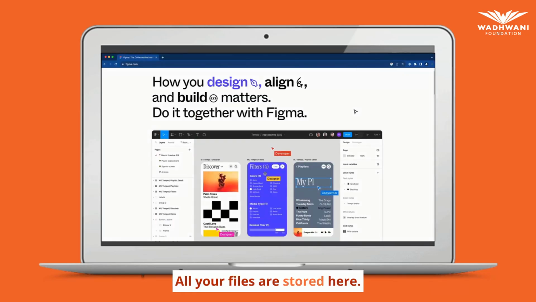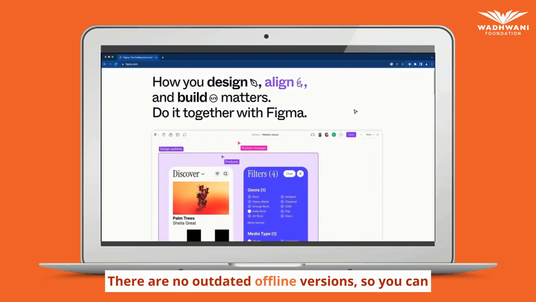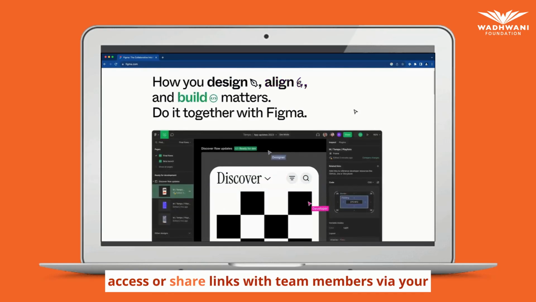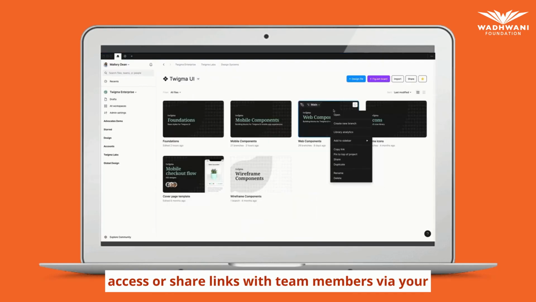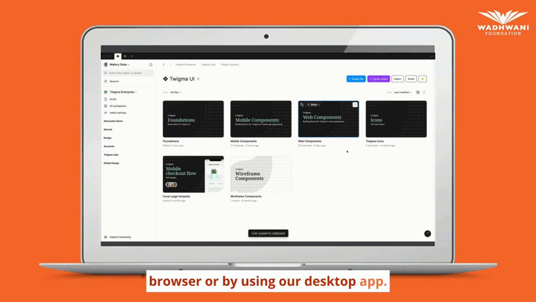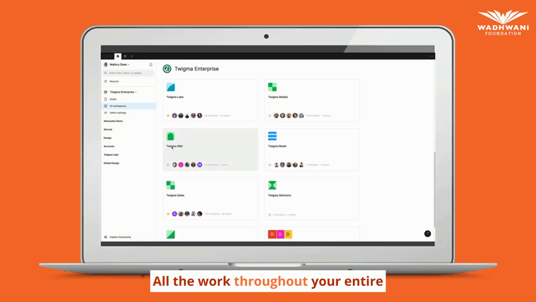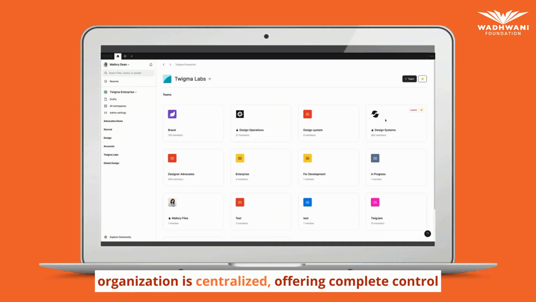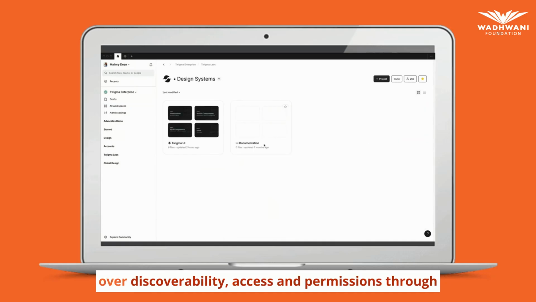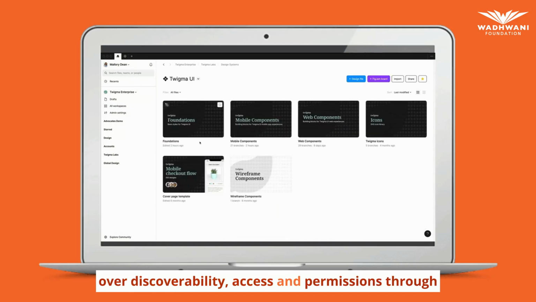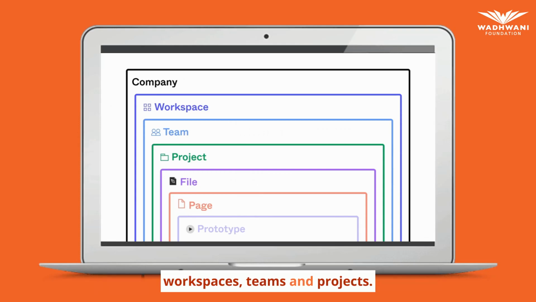All your files are stored here. There are no outdated offline versions, so you can access or share links with team members via your browser or by using our desktop app. In Figma Enterprise, all the work throughout your entire organization is centralized, offering complete control over discoverability, access, and permissions through workspaces, teams, and projects.